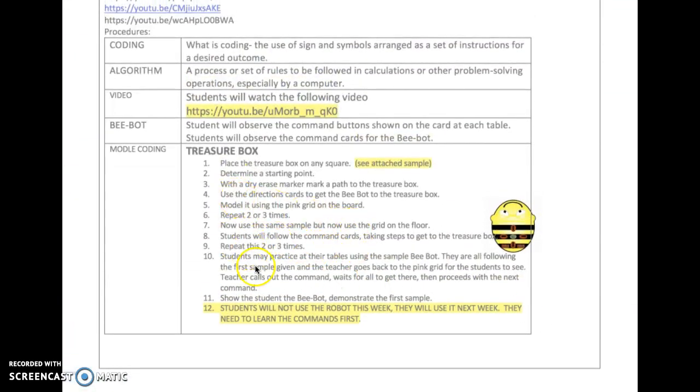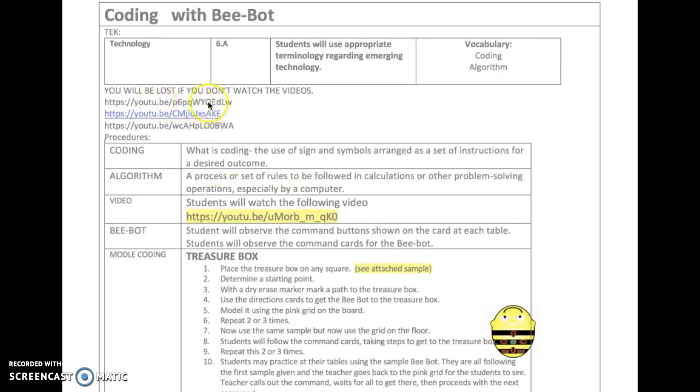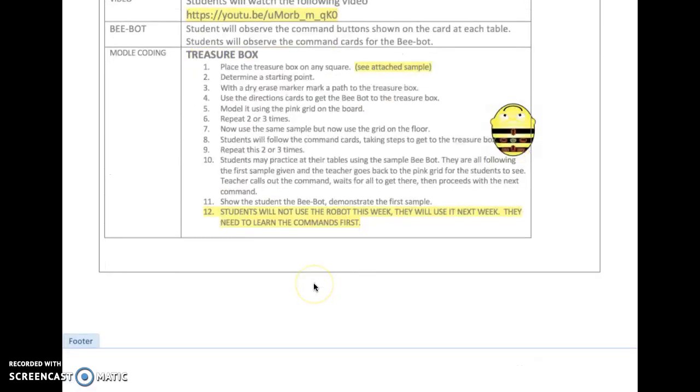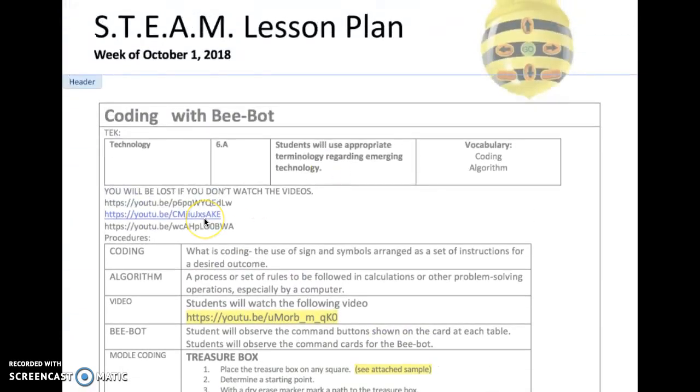Just read through this. I will also have a grid with painter's tape on the floor. That's what you'll see. This video has a rug, but we don't have a rug that's got squares on it, so I'll make a grid that's made out of painter's tape. And the kids will do the same thing as a B-bot would as a command, but on a grid on the floor. So the kids are the B-bot. And if you watch this video, you'll see how it's done.